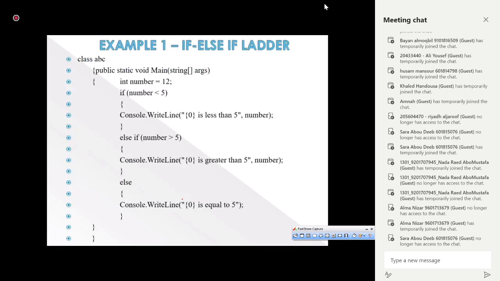For example, we check this: if the number is less than 5, we print "number is less than 5", or if it is greater than 5, "it is greater than 5", else it is equal to 5. If not less than, not greater than, it means equal to 5. So we see that if, else if, and finally else.